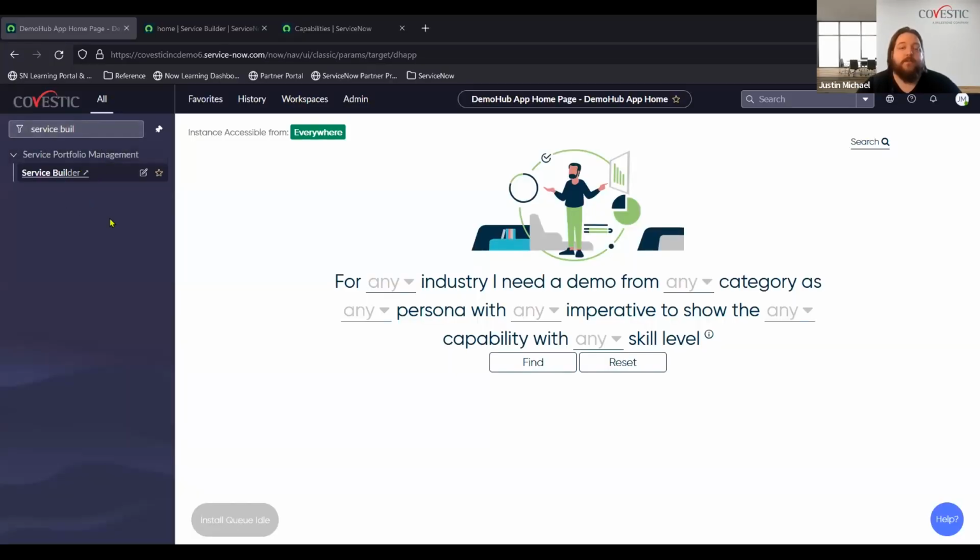All right, Scott, I appreciate that. Thanks. So yeah, as you mentioned, we will get into Service Mapping and using the Service Builder today. So I'll go ahead and jump right into that. So you can all see my screen.